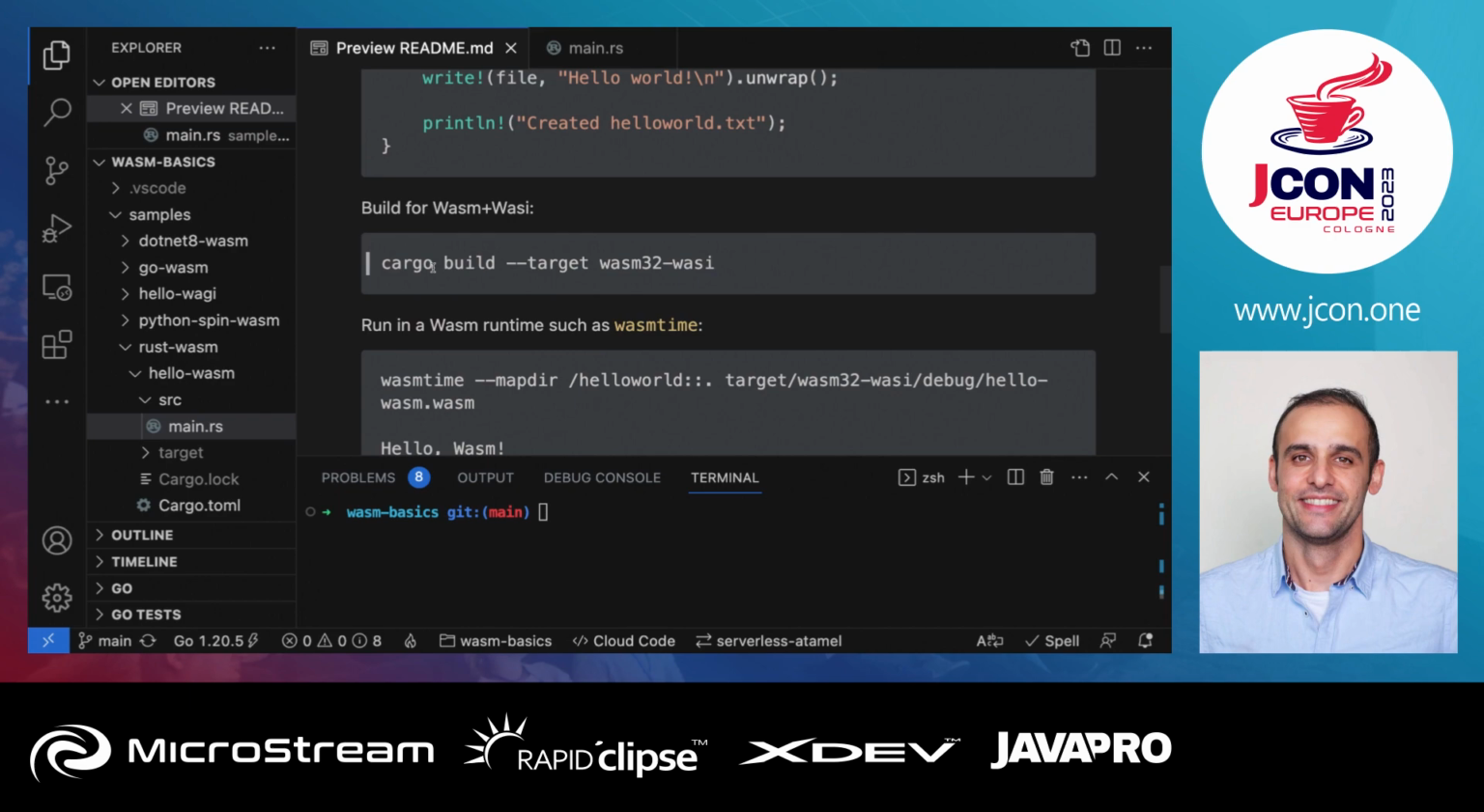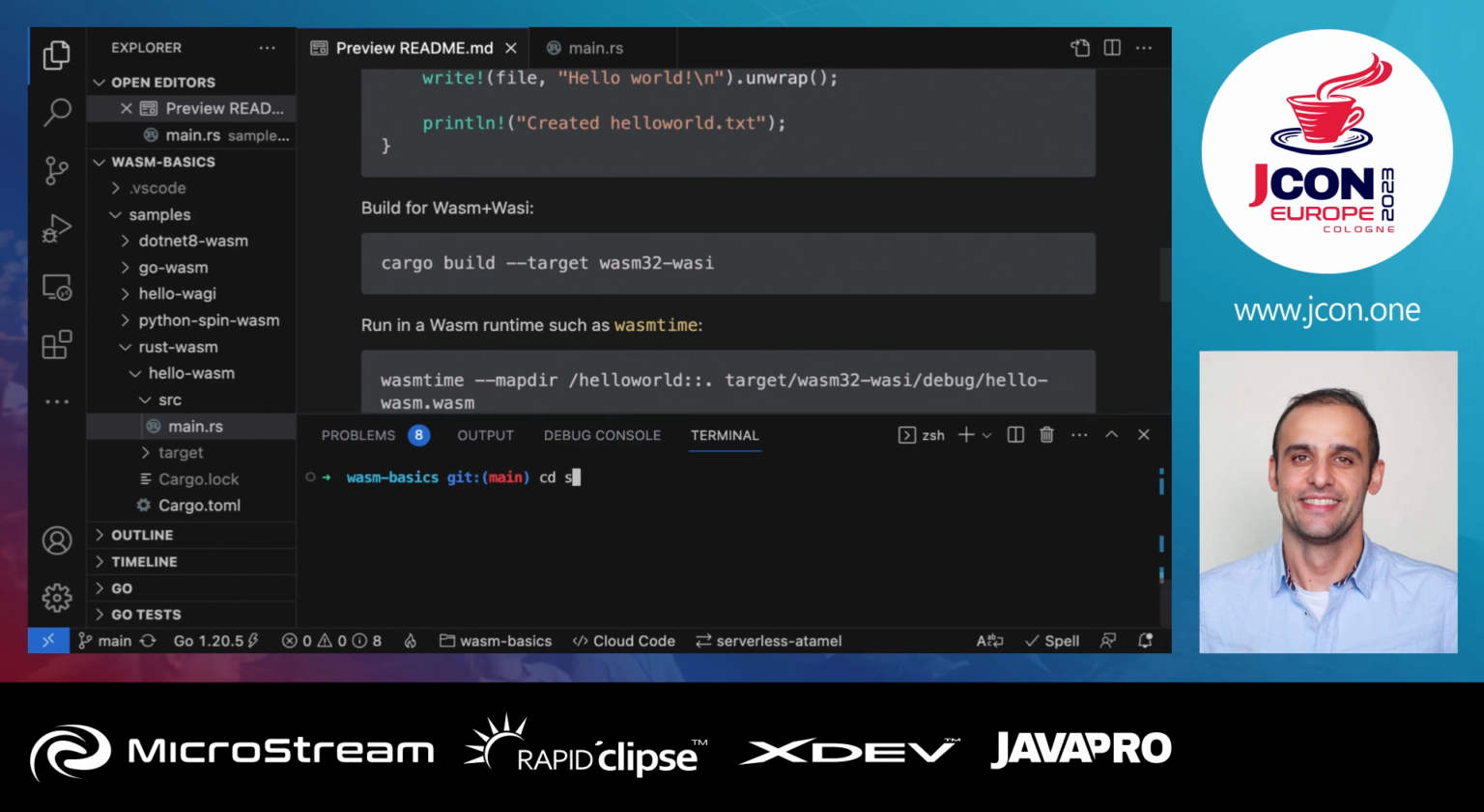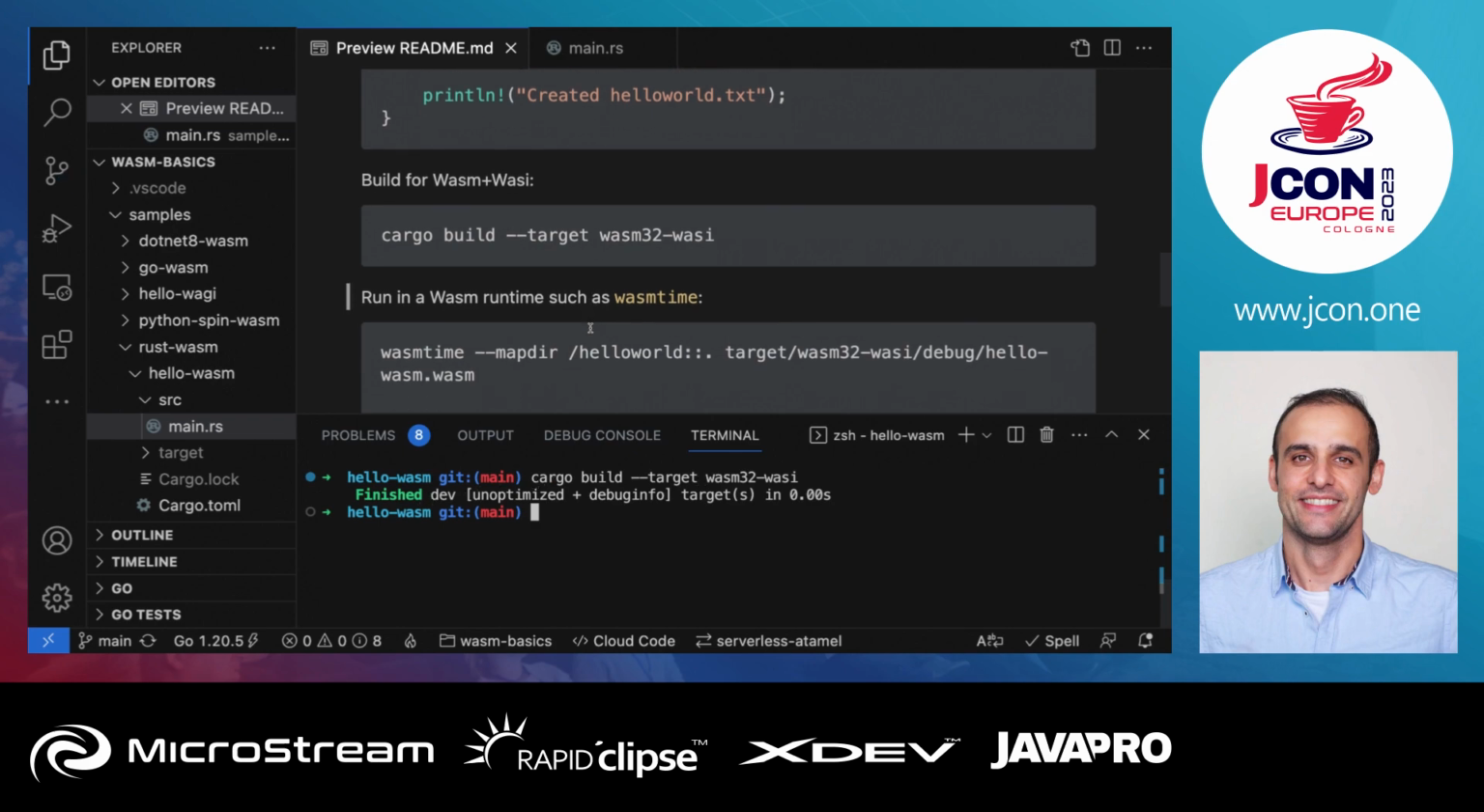So once I have this, what do we need to do to compile it? Well, you can do cargo build and then pass in a target. So actually, let's do that here, so you can see that it works. So if I go to samples, rust, and then cd hello, and then let's do cargo build with the Wasm target, and I already built it, so it's finished already. And you see that it created a Wasm module.